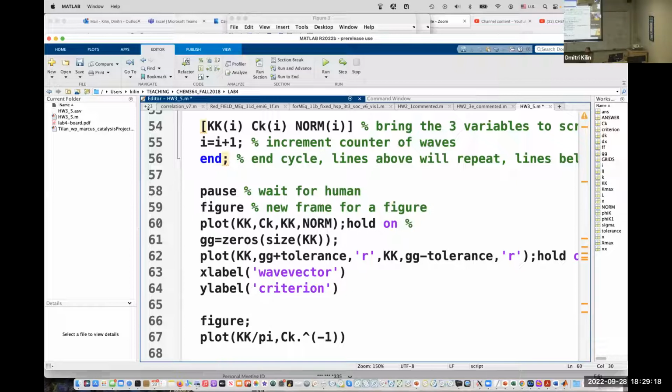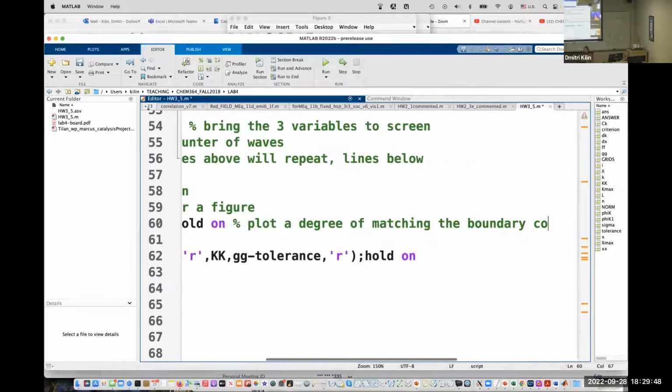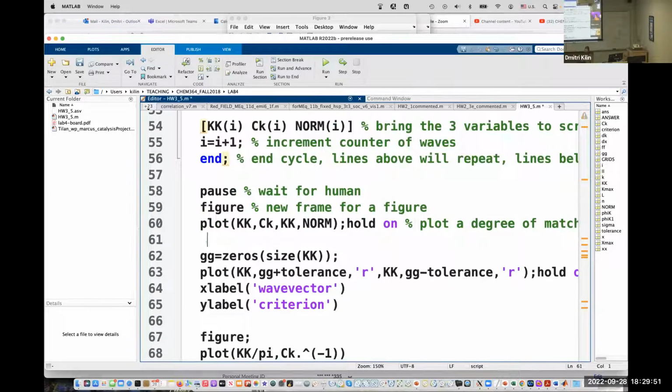Plot KK, CK. What do we plot? Not tolerance. What a degree of matching the boundary conditions as a function of frequency of the wave.